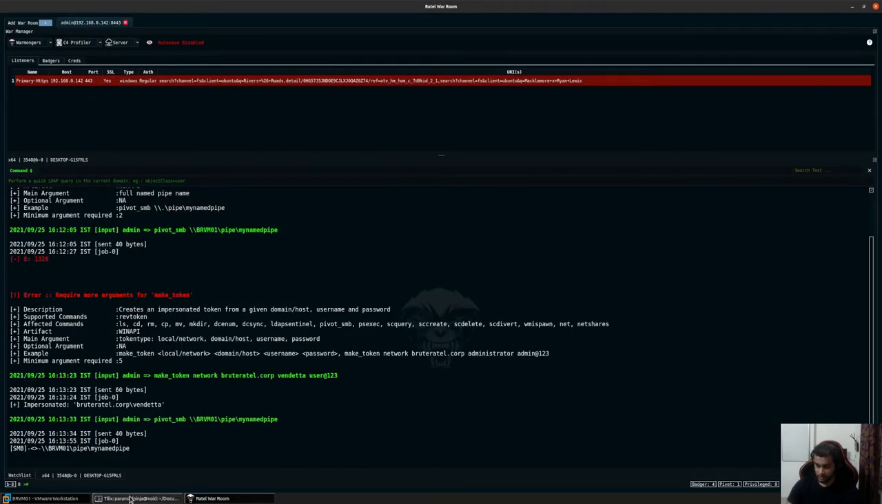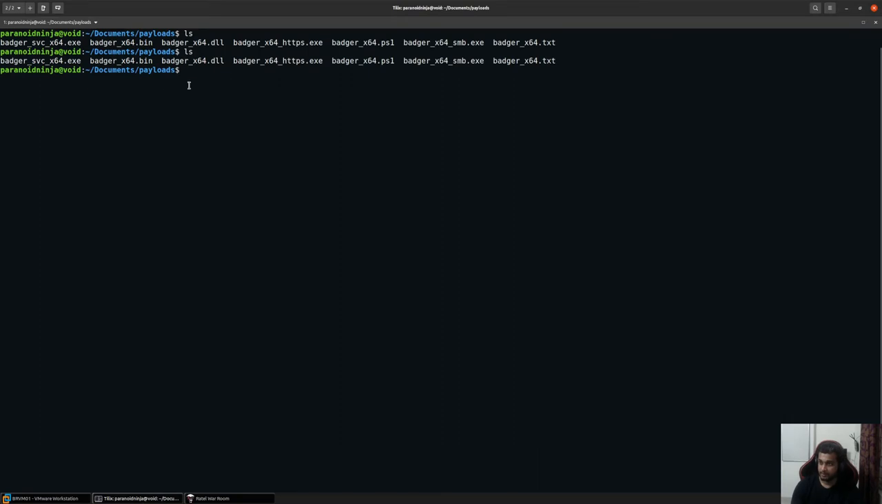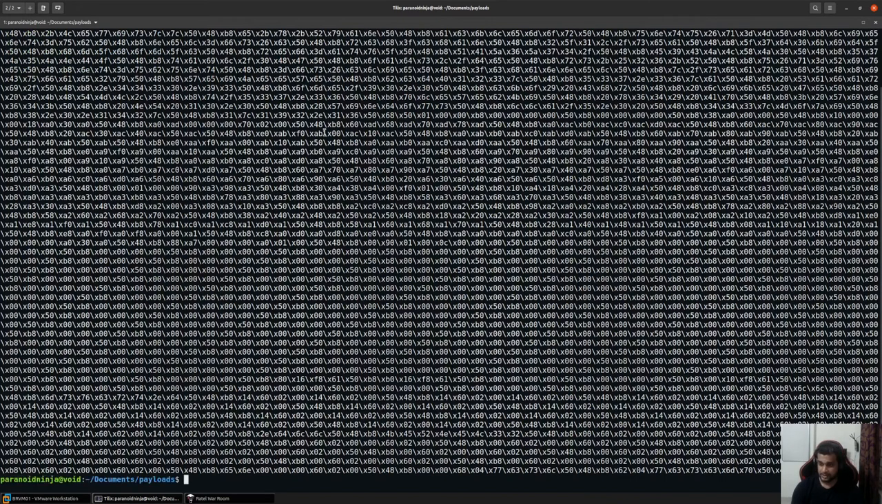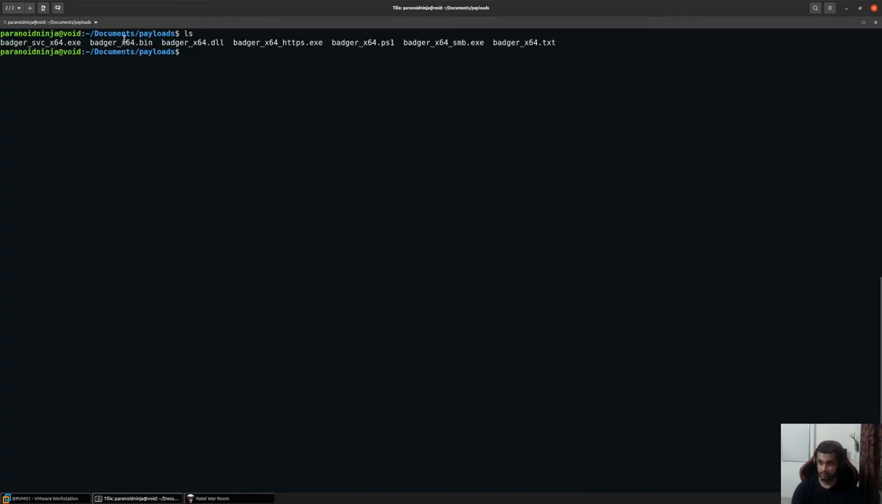So the next order of business is to execute the remaining payloads: the bin file, the service file, and the text file. We'll take a look at the service file when we start dealing with PSExec. We will take a look at the bin file and the TXT file right now. The TXT file simply contains our shellcode in raw hex format, which we can also convert our bin file into.